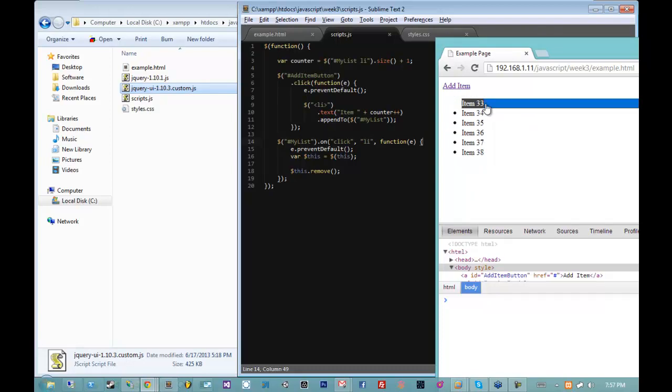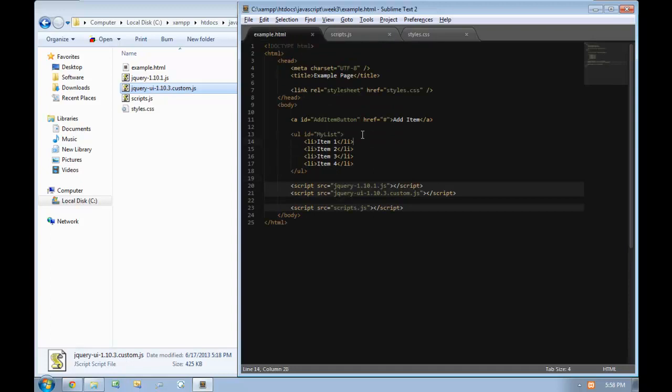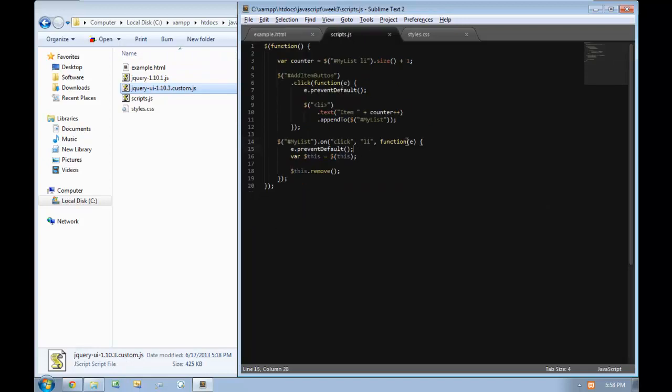Okay, so before we go on break, what I want to do is introduce one more thing. Let's do a couple more functions that I really like about jQuery. One of them that I'm going to be using very extensively is the addClass, the removeClass, and the toggleClass functions. So instead of removing this, I want to do this.toggleClass completed.